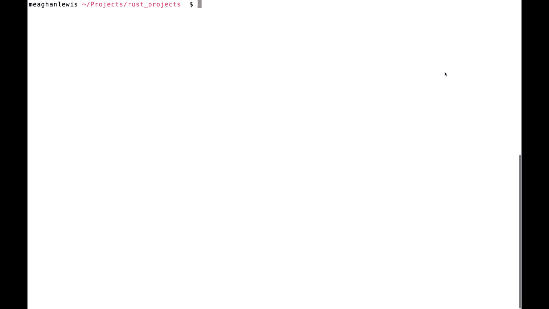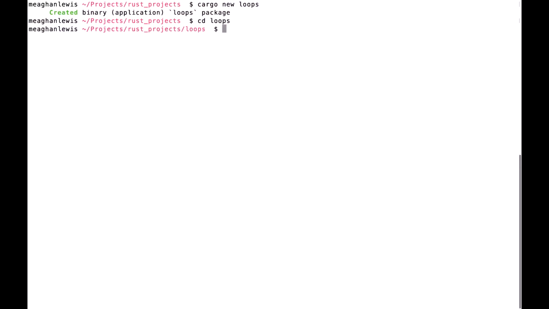To explore loops further, we'll get some hands-on experience creating and running loops in Visual Studio Code in this video. Inside my terminal, once I'm in my Rust projects directory, I will type cargo new loops. Then let's go ahead and change directories to the loops package and open that up.